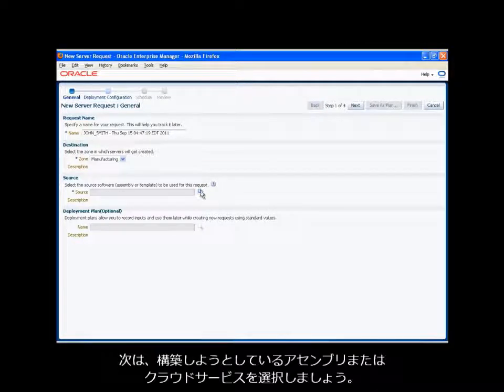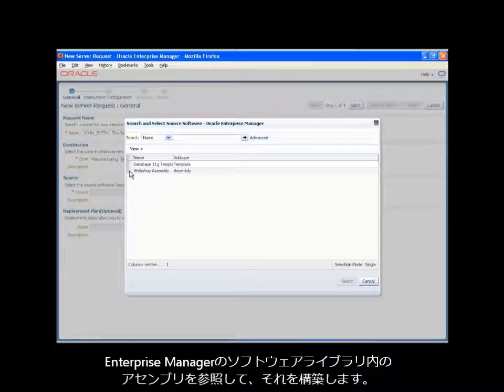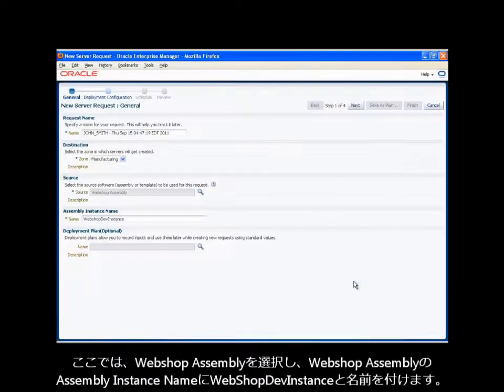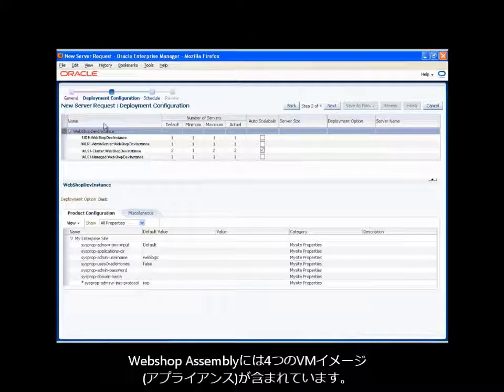Let's go ahead and pick an assembly or a cloud service that John Smith wants to deploy. Here you can browse the published assemblies from the Enterprise Manager software library and use that to deploy the platform. I would give some name for my deployment instance, a web shop dev instance, which would basically be a deployment of web shop assembly.